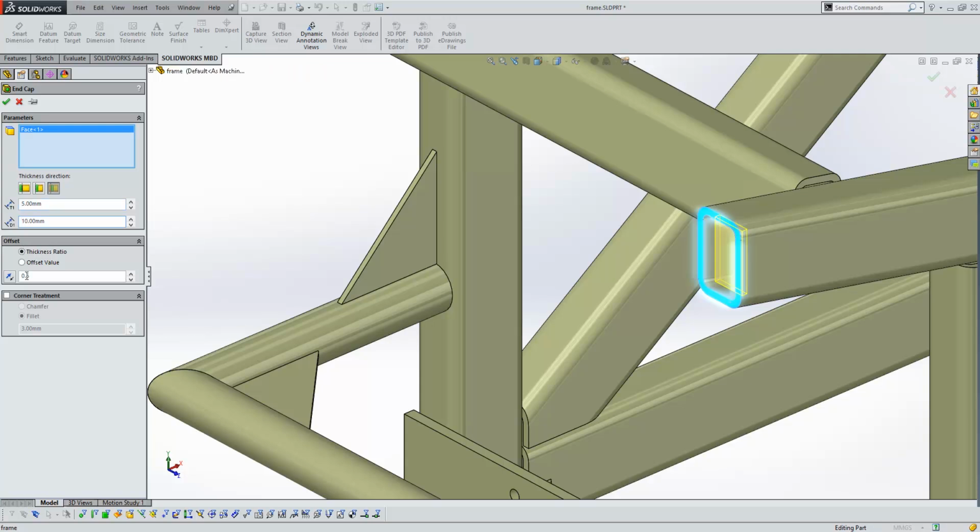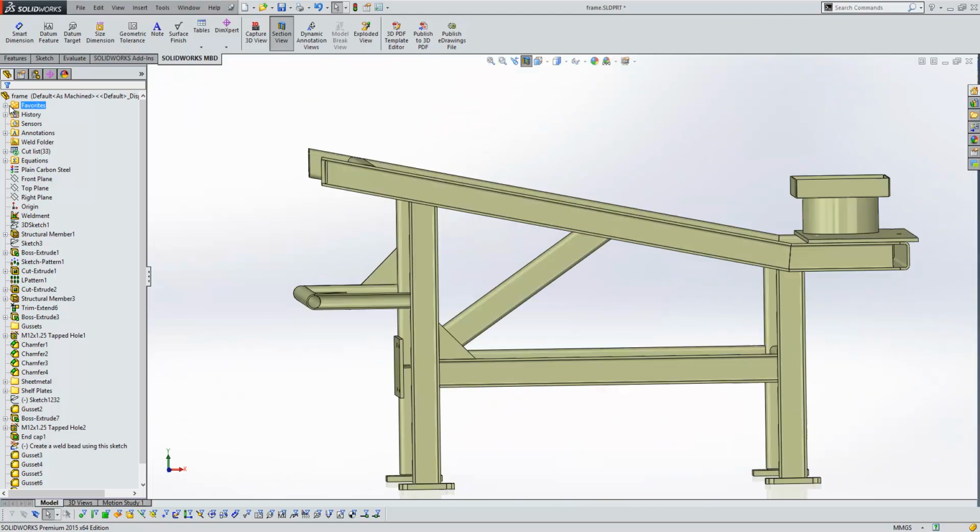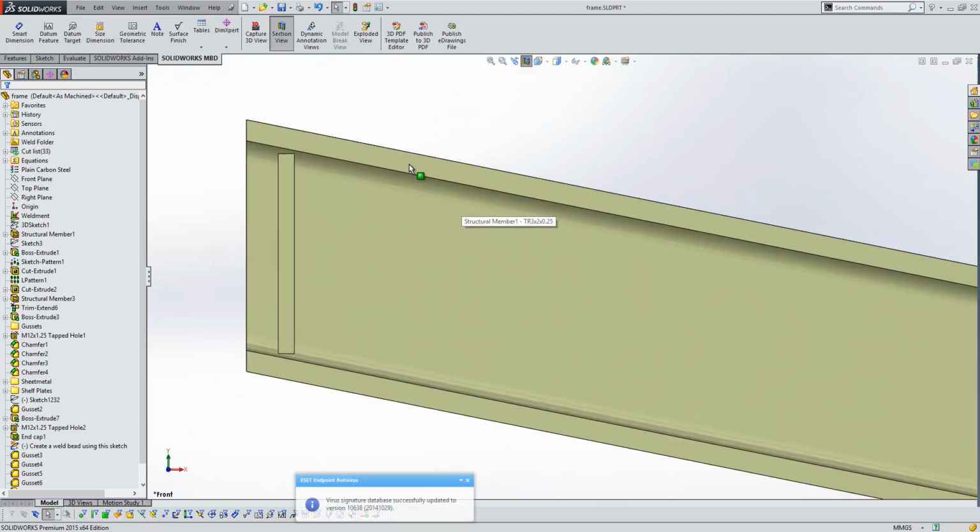And then we have our offset. So this is the offset to the inside of the tube. So I'm going to make that 1 mil. And then again we have our options to fillet or chamfer the corner. So I'm just going to add a fillet of 6 mil there. Press OK. Now we'll just section about the front plane, and I just want you to draw your attention to this. We have an angled tube, but as you can see the end cap has been cut normal to it, so it has square faces, which is just going to reduce the need for needless machining operations on that.